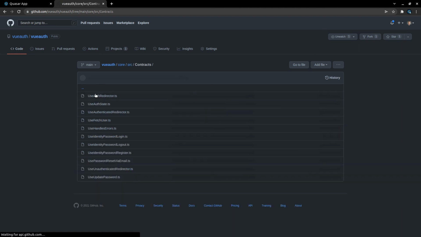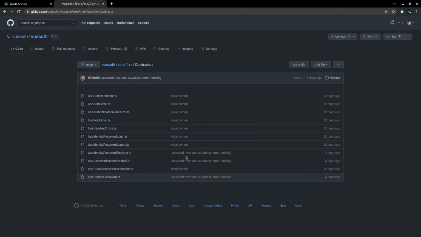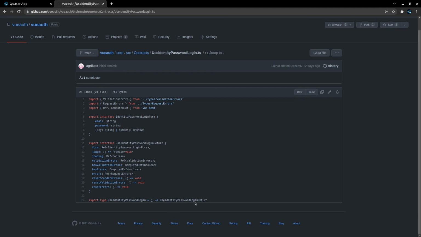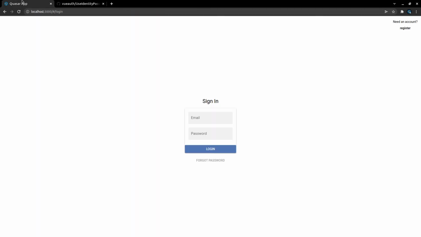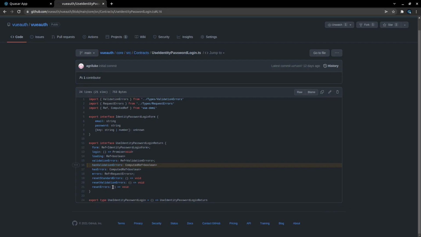So if you go to contracts, basically all I've done is re-implemented all of these contracts. And the cool thing about this is once the contract is sorted, once I've figured out exactly what that contract is going to look like, so for example, use identity password login, all I have to do is re-implement that contract. And in my experience, I was actually able to do this with Supabase in a few hours, which is pretty insane that I get all of that functionality. So we get an entire Quasar UI built with Supabase, and all I had to do was implement these contracts.